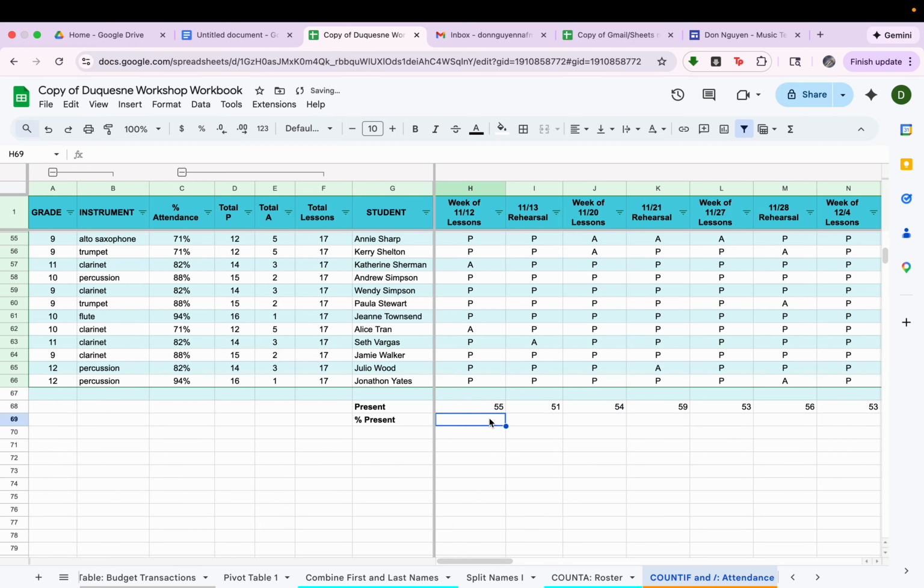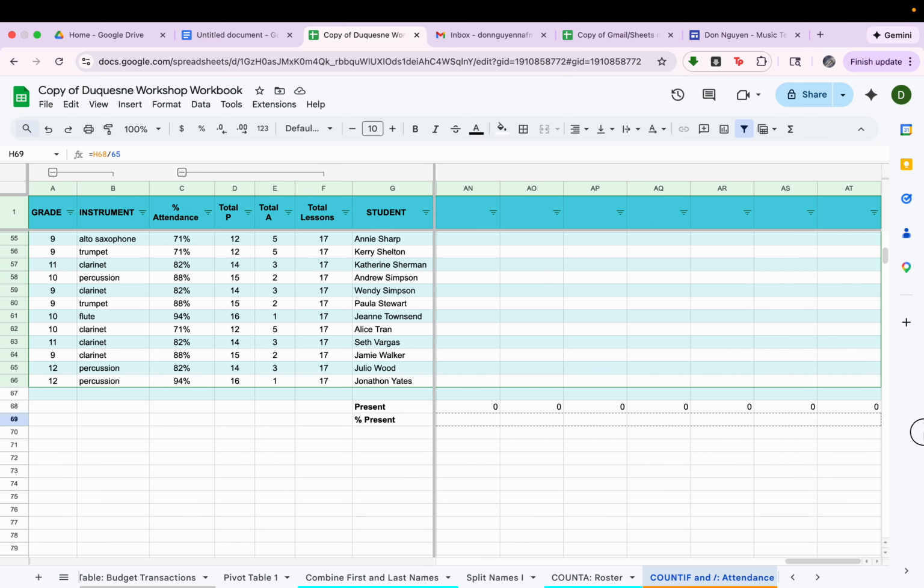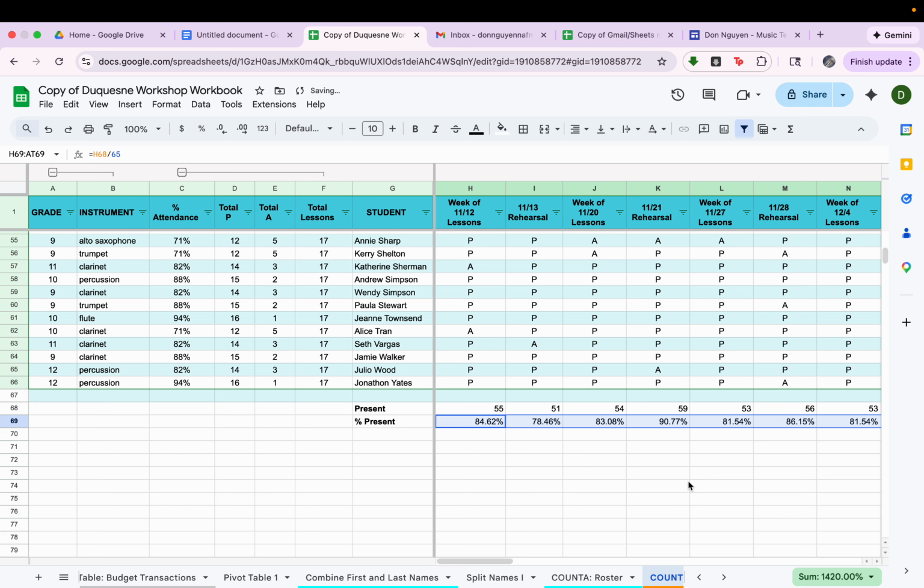If you want to calculate the percentage, that's equals, click on the number of students who are present, divide by 65. That's the total number of students I have. Press return, 84%. If you want it as a percentage, click on format as percent, and now we have 84.62%. Drag it over, and now you have that for the rest of the year.